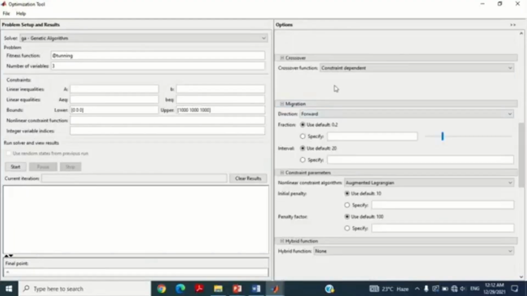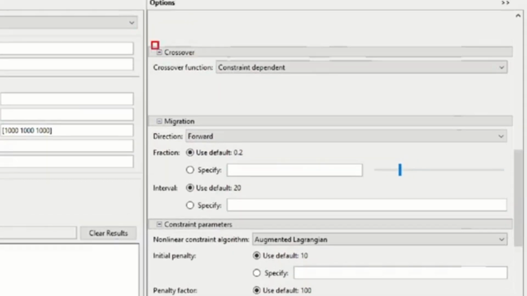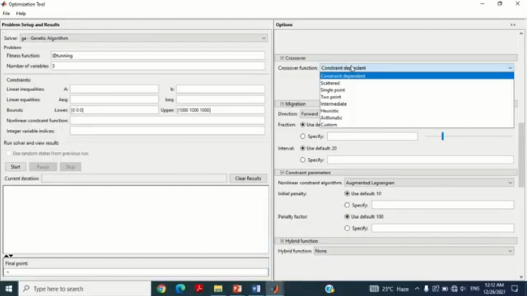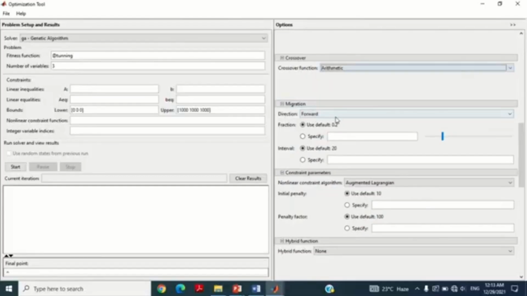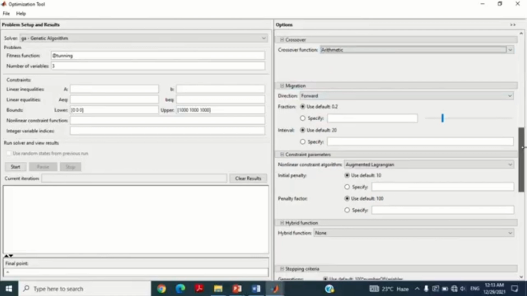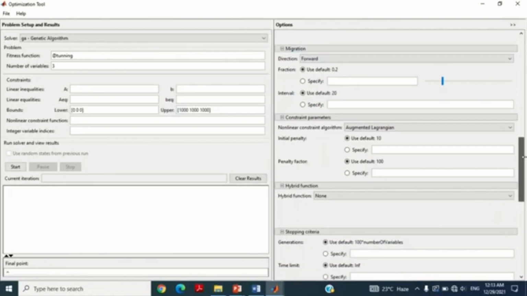The last step of the genetic algorithm is the crossover. In the crossover section, again it gives many options. I choose the arithmetic option for this model in order to get better results. Keep the settings of other remaining sections as they are for best results, or you may change them if you want.